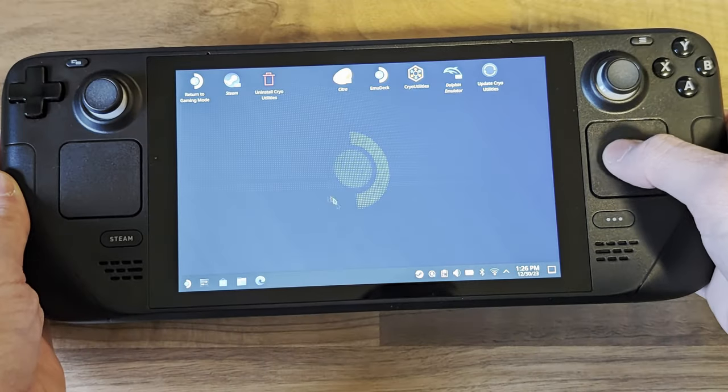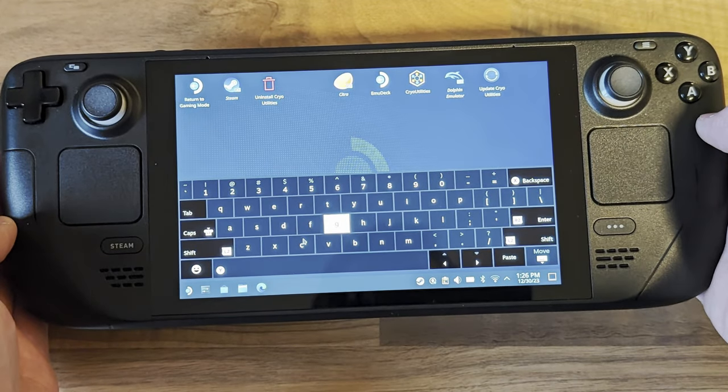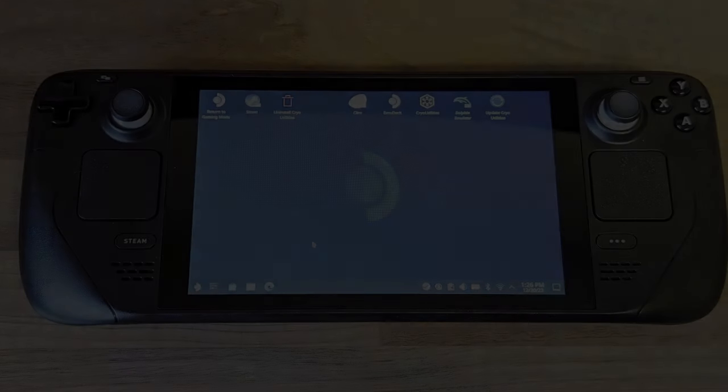Once in desktop mode, you can use the touchpad as a mouse and bring up the on-screen keyboard by holding the Steam button and pressing X. Alternatively, you can connect a keyboard and mouse.